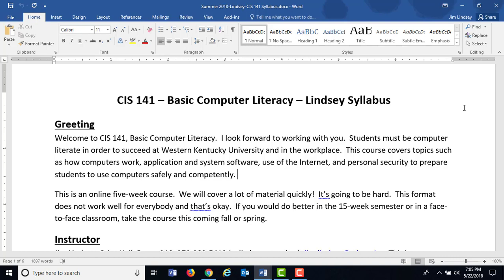So if you would do better in a face-to-face setting or in a 15-week setting, that's fine. Just go ahead and withdraw from this and sign up for the course in the fall or the spring. It's offered every fall, every spring, and you have lots of options. So that's the purpose of the course. That's the format of the course.